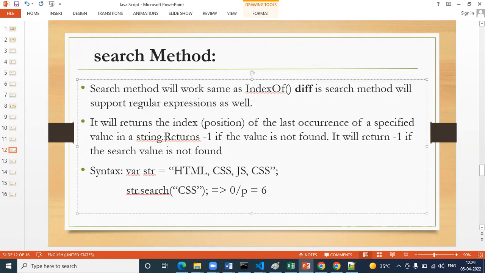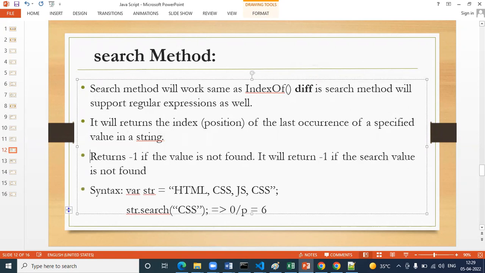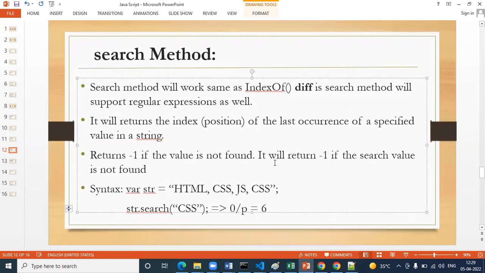Same as indexOf, this will also return -1 if the value is not found. If the value is found, it will return the particular index position. The scanning will be from start to end. For search also, the scanning is from start to end. So let us see with an example.